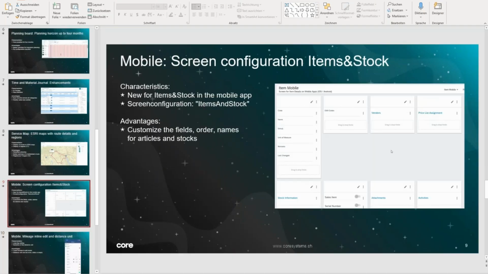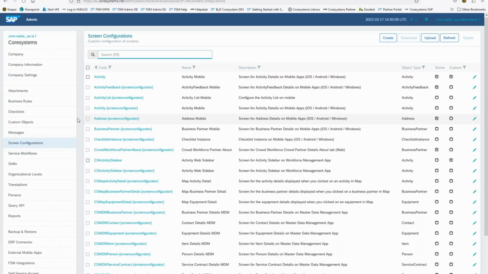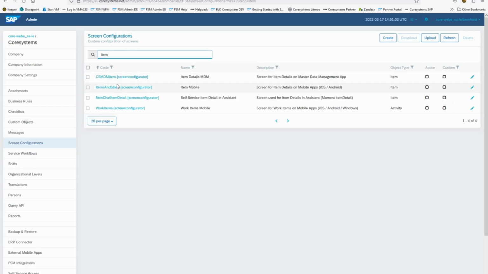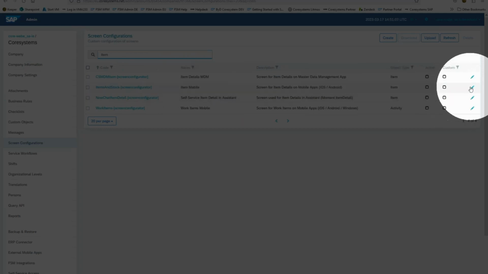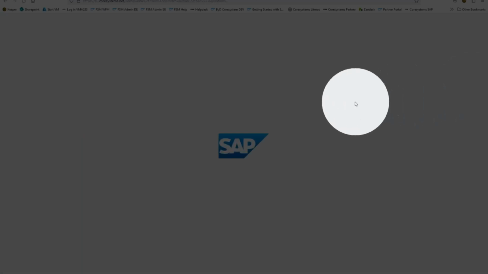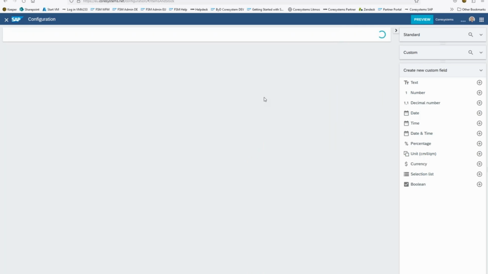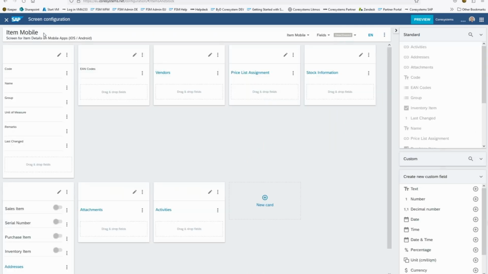If I quickly show that, screen configuration is in administration. I will just search for item, and I can see the items and stock. New screen here. I go here to the pencil to start up the screen configuration for the item and stock screen, and I can now start customizing it.